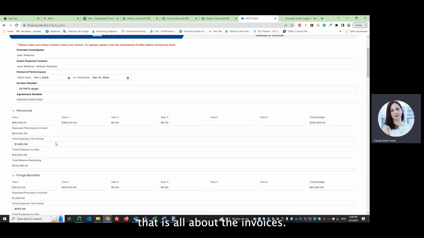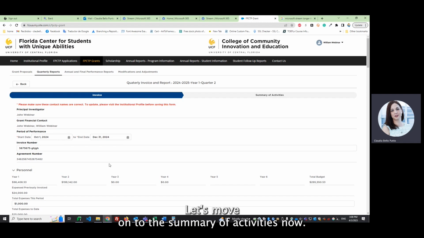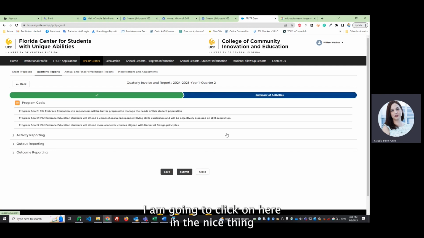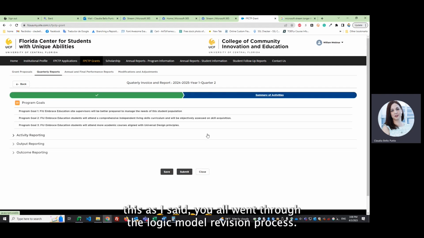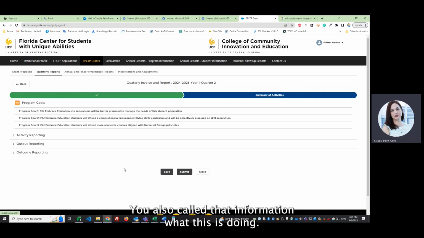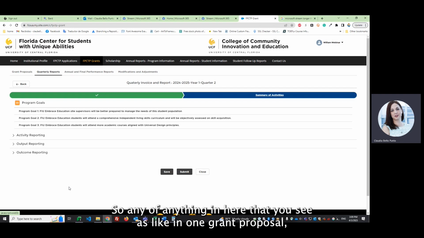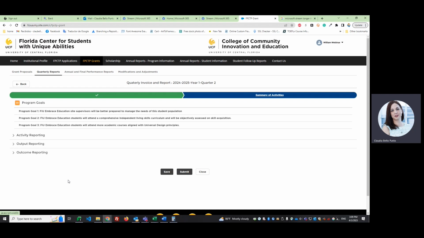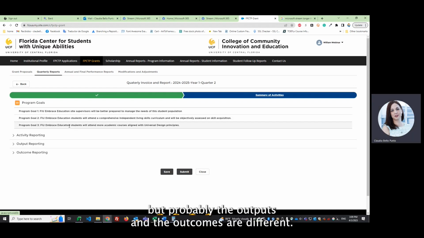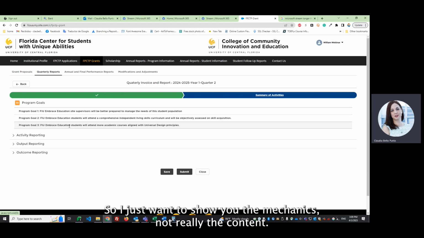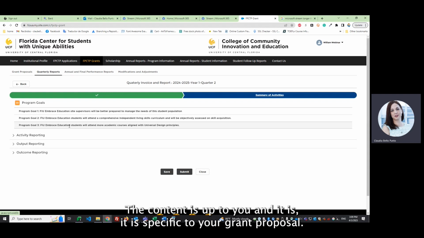So that is all about the invoices. Let's move on to the summary of activities now. I am going to click on here. And the nice thing is, as I said, you all went through the logic model revision process. You all checked all that information. Again, I am just pulling examples in here. There are goals from different programs, so anything in here that you see is like one grant proposal. I just pulled pieces from different grant proposals. So I'm seeing goals from FIU, but probably the outputs and the outcomes are different. I just want to show you the mechanics, not really the content. The content is up to you and is specific to your grant proposal.